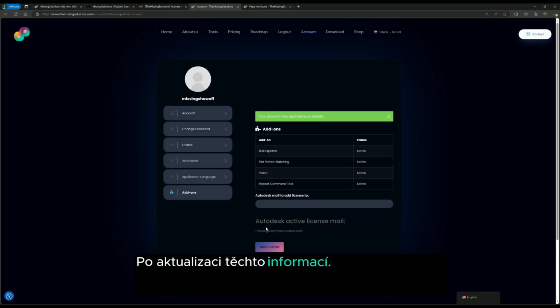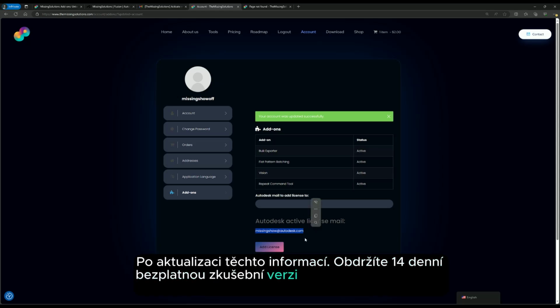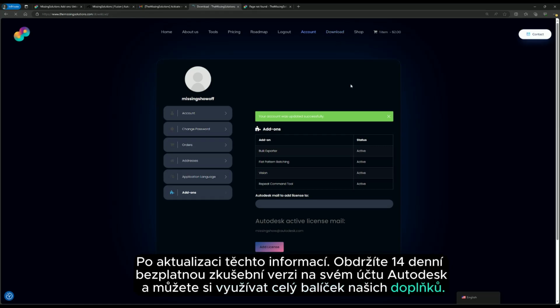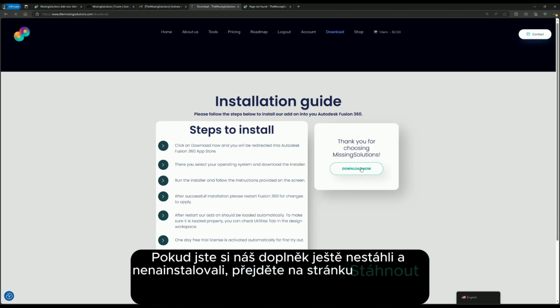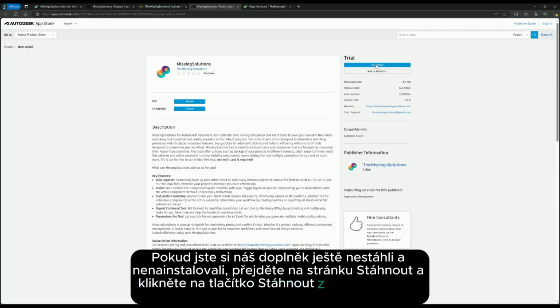After you update this information, you will receive a 14 days free trial on your Autodesk account and you can enjoy using our add-on. If you still did not download and install our add-on, please go to the download page and click Download Now from Autodesk App Store.